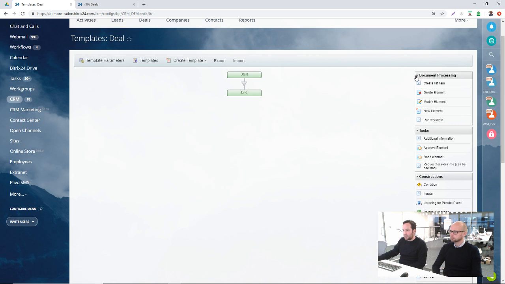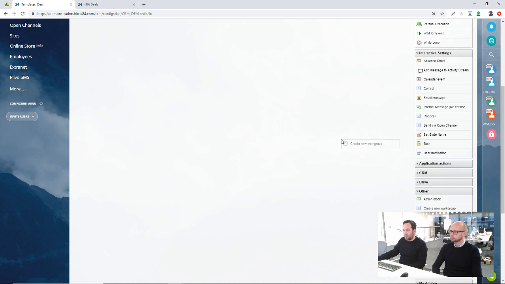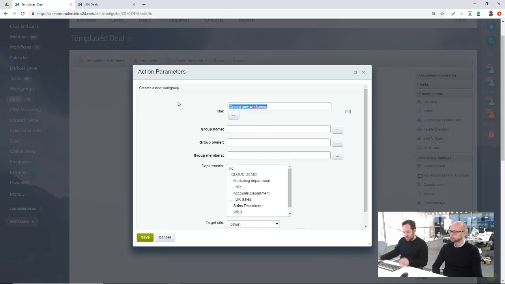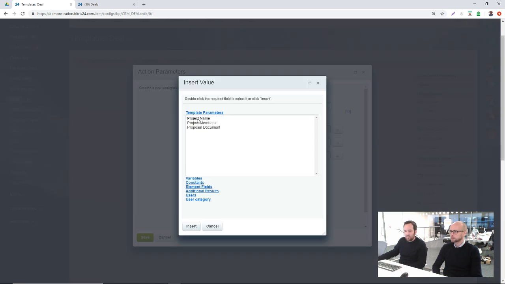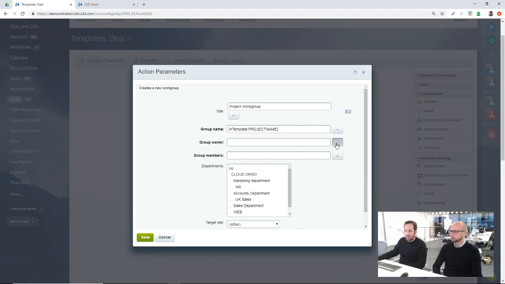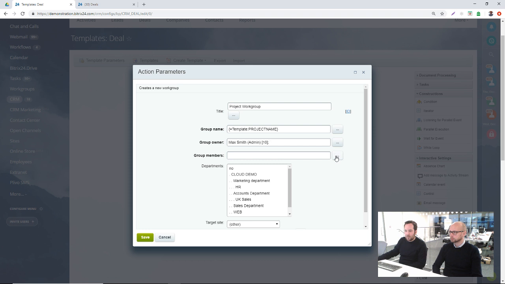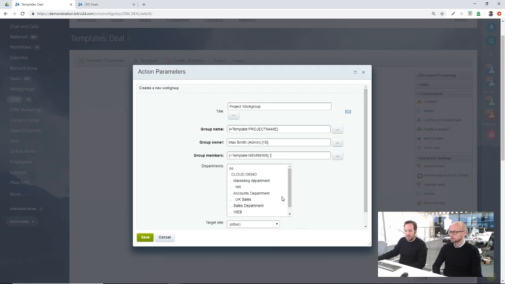So the first thing that we need to do is create a work group. We just simply drag and drop the action block here. We're going to give it a group name, and what we can do here is simply select the parameters that we've created. We'll have ourselves as the project owner. Group members, we can select from the template parameters again, project members.